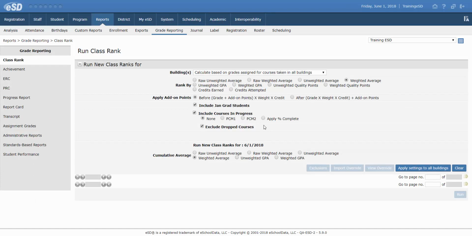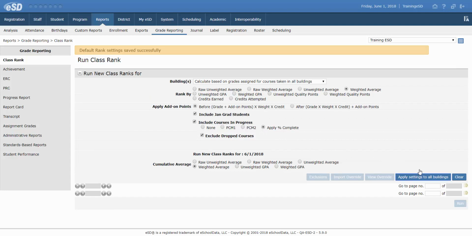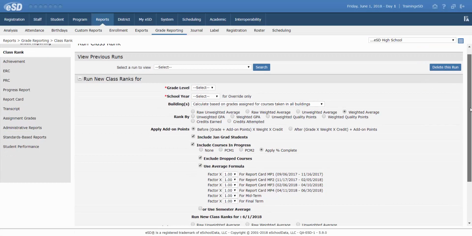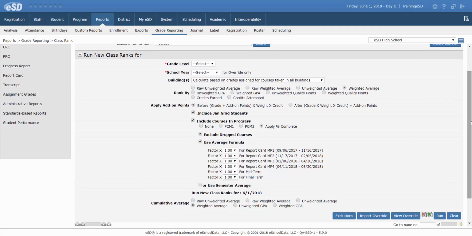Administrators can now define default student honor roll, marking period totals, and class rank calculation options for all buildings in the district. Navigate to each of these pages to complete the setup as usual. Then click Apply Settings to All Buildings. This will push the setup to all of the schools within your district. These settings will be selected by default when users run grade reports in each school within the district.